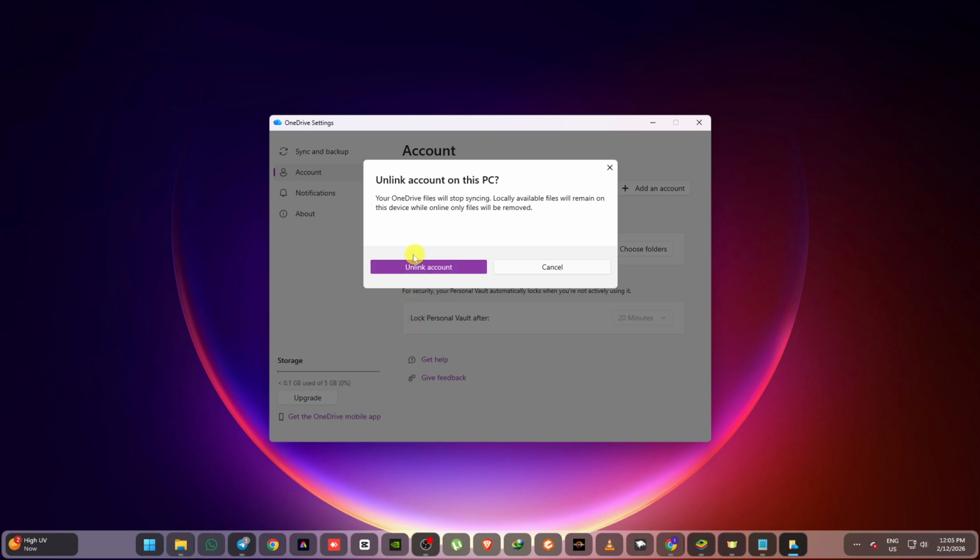Once the account is unlinked, the upload blocked state should be cleared when you reconnect. When you do reconnect, choosing the same OneDrive folder on your PC will help you avoid duplicates and keep your existing structure intact. That's it.